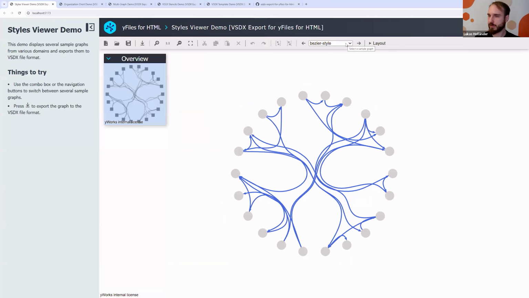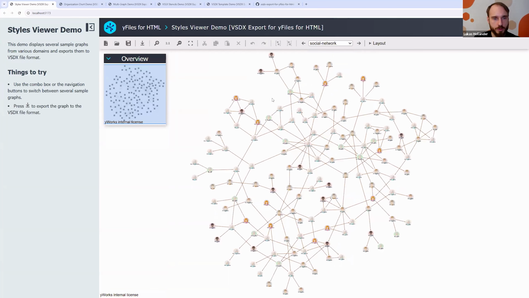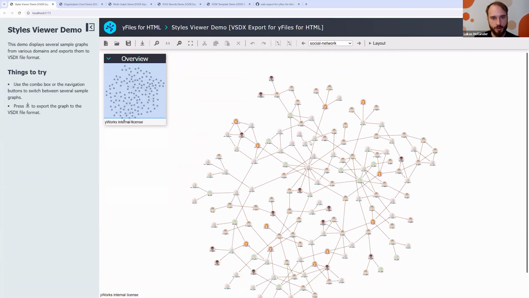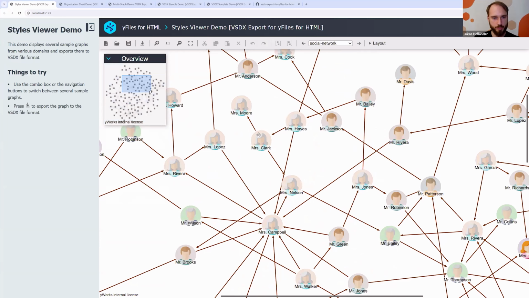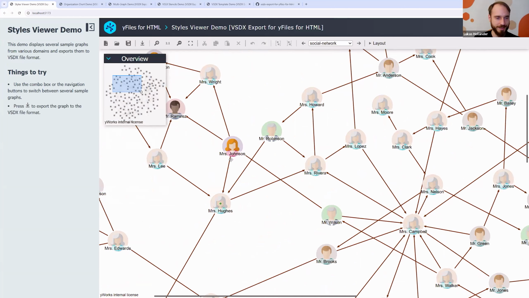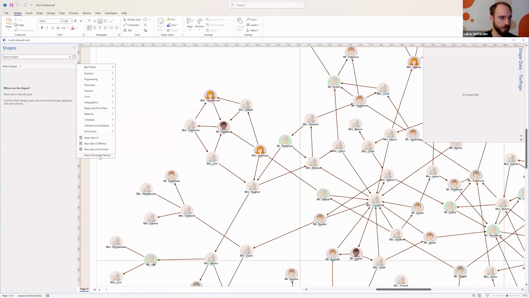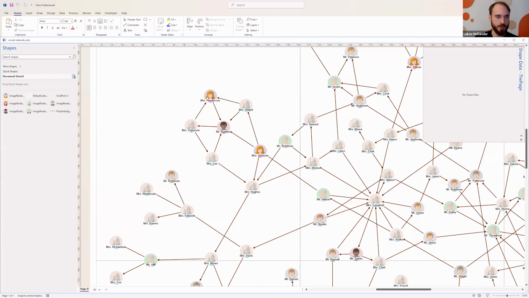And finally, the social network graph, which is a simple graph with people icons, and they are also automatically converted. And what I want to show here is that the stencils for these items also show up in the document stencils of this document then.